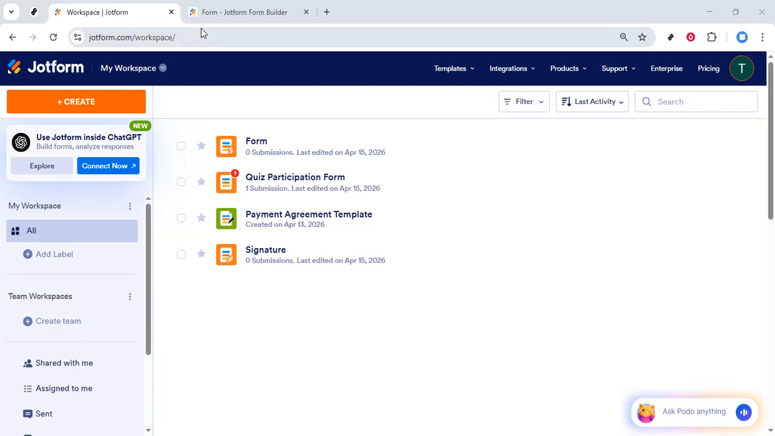In this video, I'll guide you through how to hide a page in Jotform so you can control exactly what your users see as they fill out your form. This is really useful if you want to show or hide certain pages based on a person's answers, or if you simply want to keep some pages hidden unless specific conditions are met.